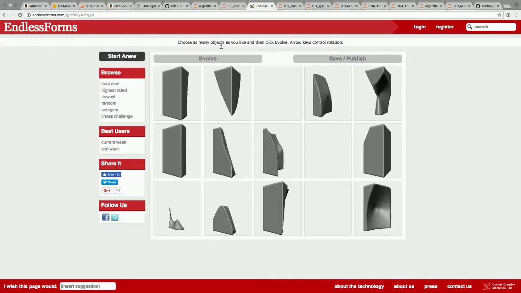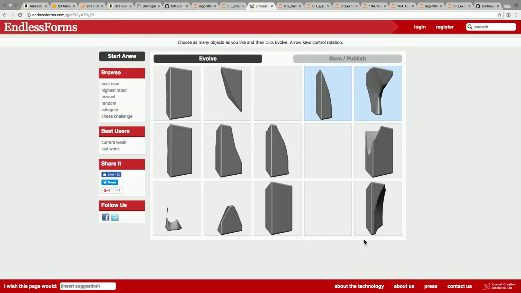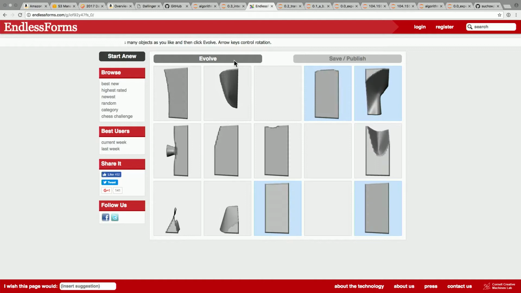So I'm going to click that one because I like that one. I like how smooth this one is, and I like the shape of that one. And then you'll click evolve. And what it's going to do behind the scenes is take those objects that you select, and they are going to be the seeds of the next generation.